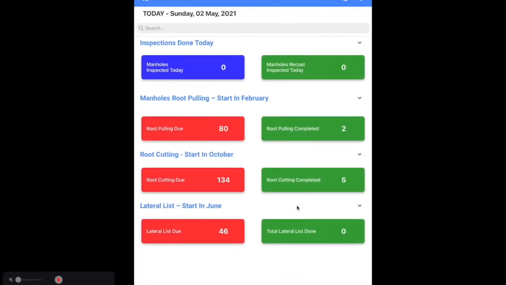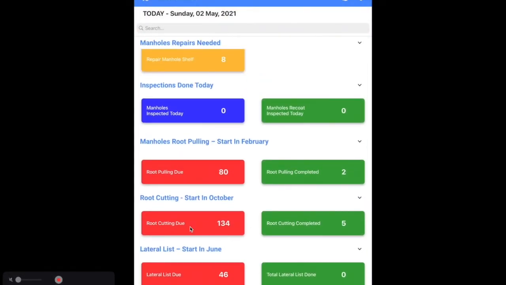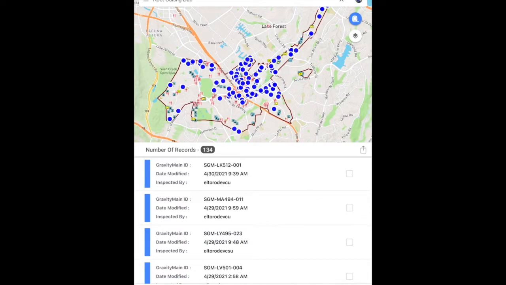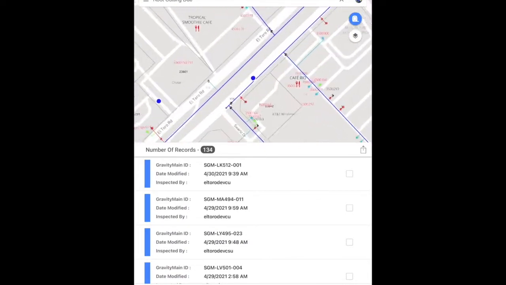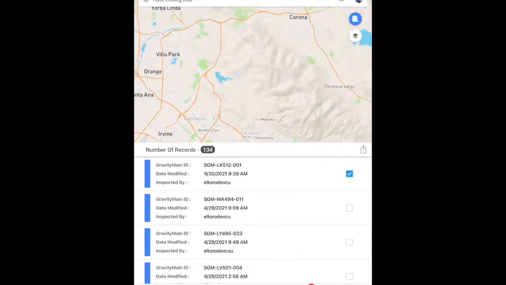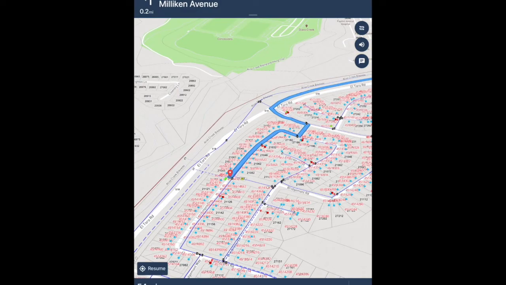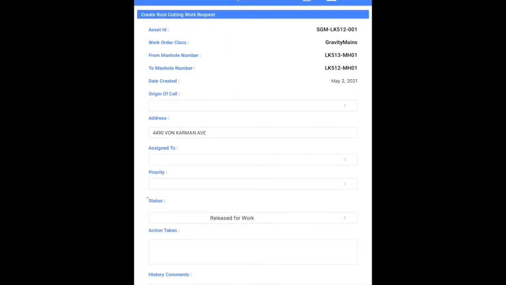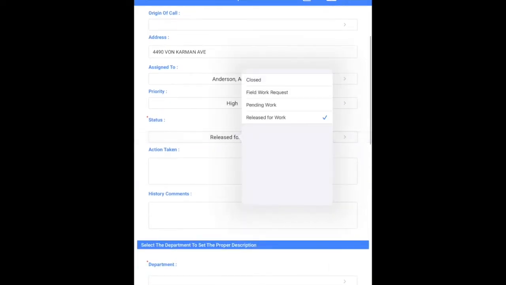GeoViewer can remind staff to start their root cutting in October. Clicking on this block will show all the pipes that need root cutting. Here we provide driving directions to these pipes. Once there, the supervisor can create a work order to remove the flagged asset from the queue.